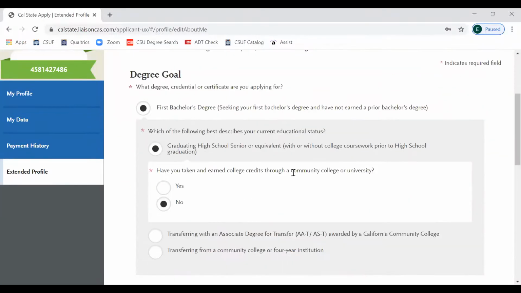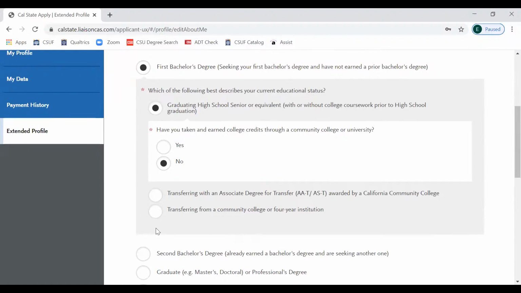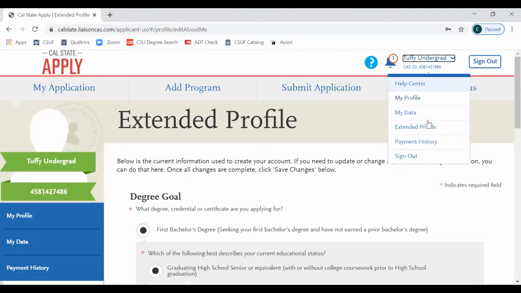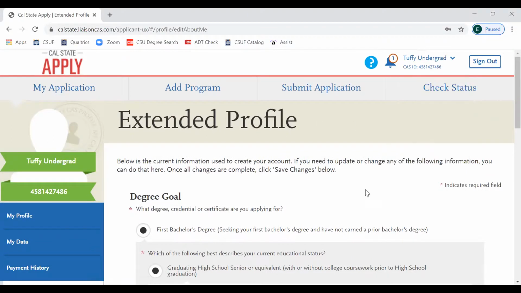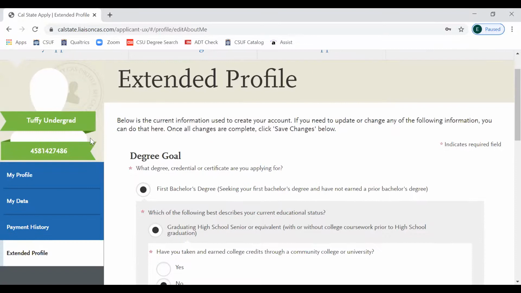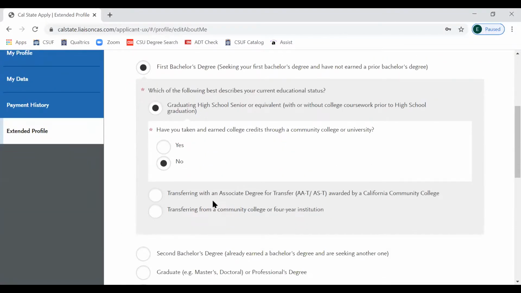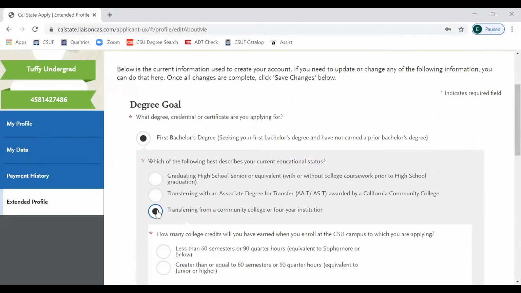So if for some reason you put that you're a transfer student, but you're not a transfer student, you are graduating high school, you can go back to extended profile. It will take you to this page, and then you can fix the error that you made. Or students that are transferring with an ADT but then didn't take a class, or something like that, can come back here and just switch from transferring with an ADT to transferring from community college.